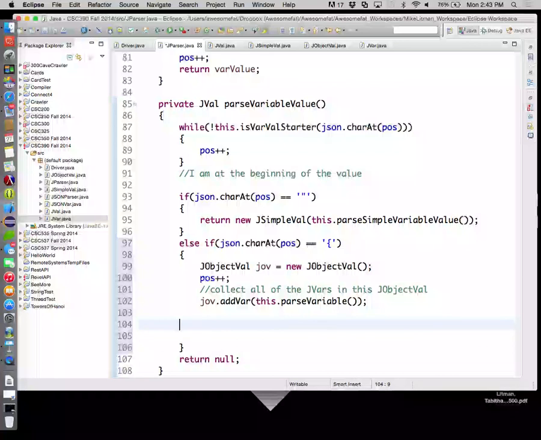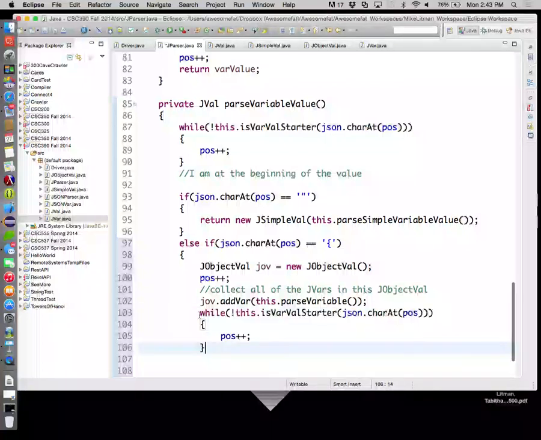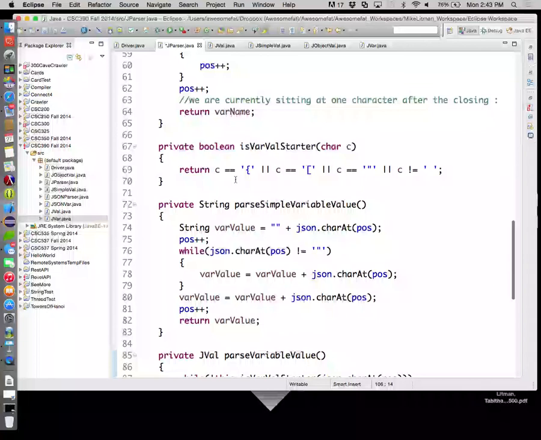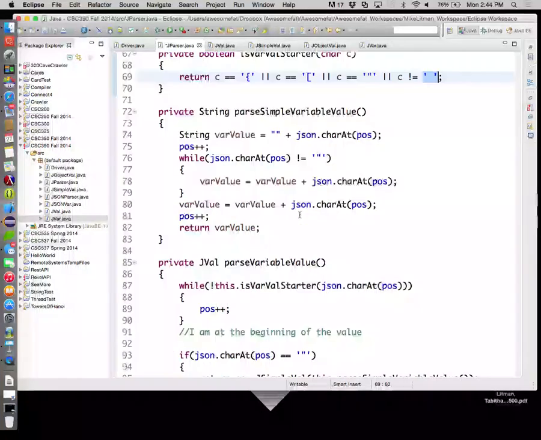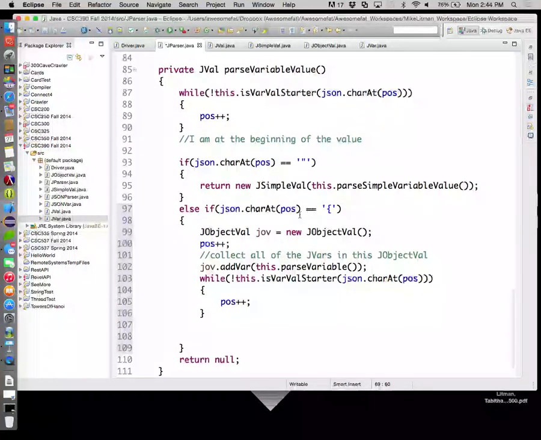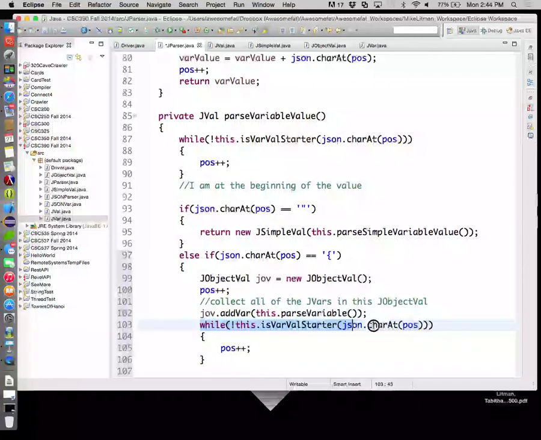let's throw this in here. While I'm not looking at a starter, I can go through. But is this even accurate? Not looking at a starter says what? Says it's not an opening curly brace. It's not an opening square bracket. It's not a double quote. Oh, and this was for our dumb values, our white space. So actually this will cover white space. Where am I at here? All right, so while I'm not looking at anything that starts a new variable, keep walking.